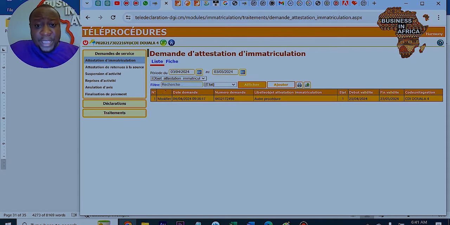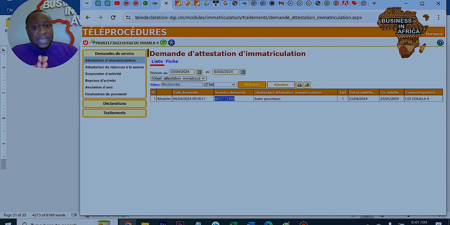It's going to generate a numéro demande. This is it here. This number is very important. So it's going to generate a specific number for that request. And then what you just need to do is copy this number.